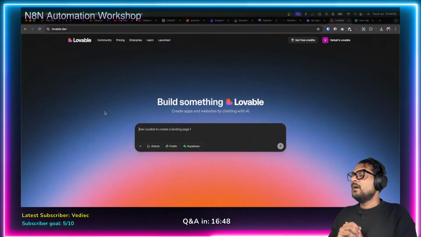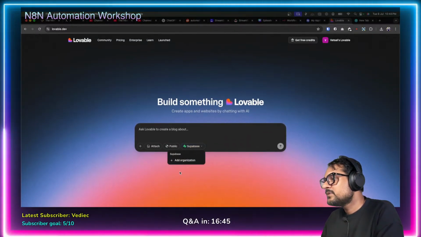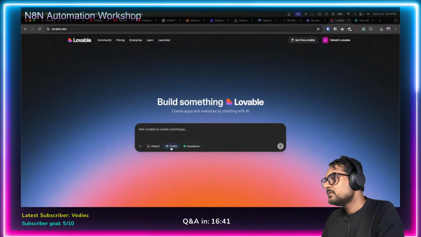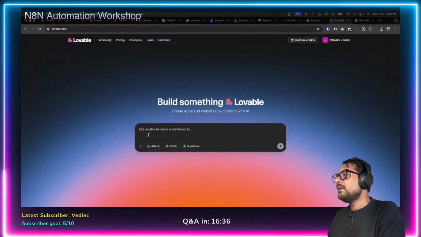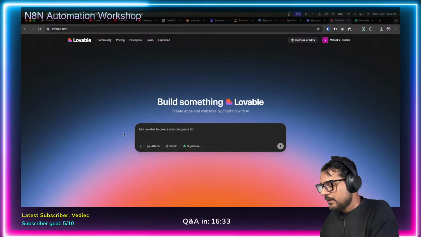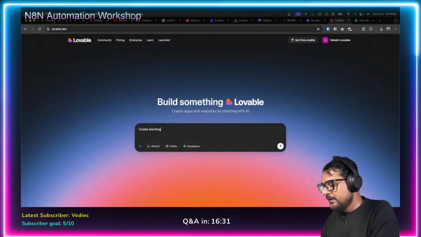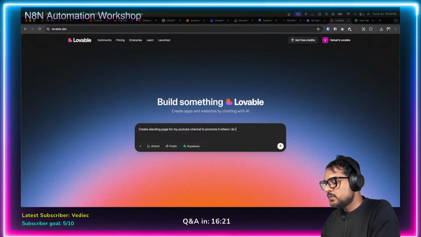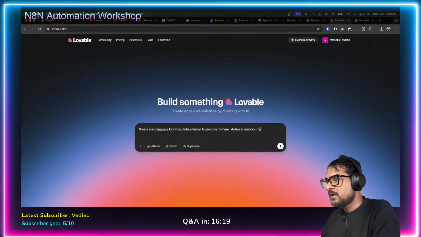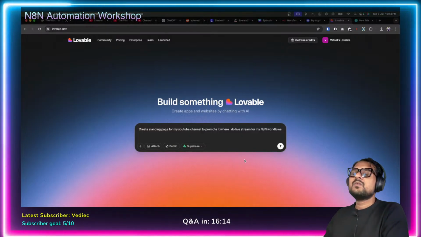So there are these options. By default, it has added me to Supabase. I don't know why. What else? Import from Figma. So if you have a Figma design, you can import it here. But let's quickly create an app, very simple. Create a landing page for my YouTube channel to promote it, where I do live streams for my N8N workflows. Okay, so a very simple prompt.